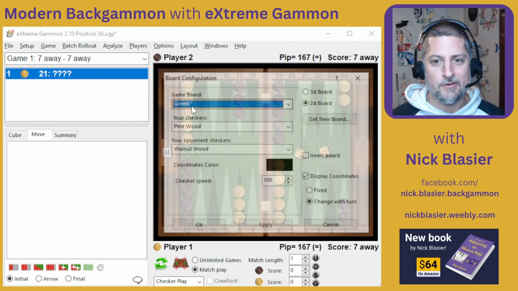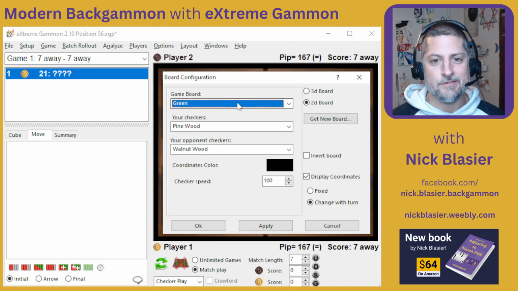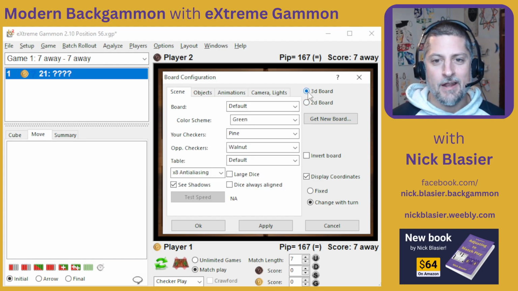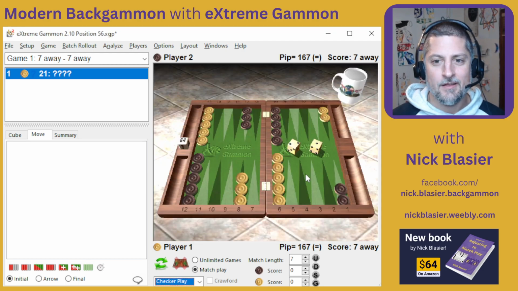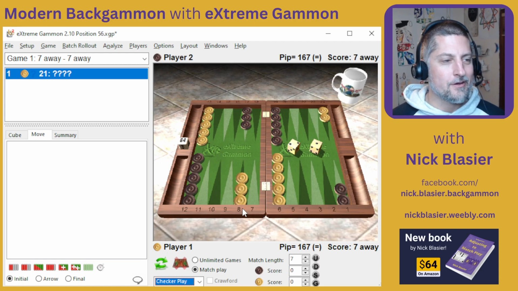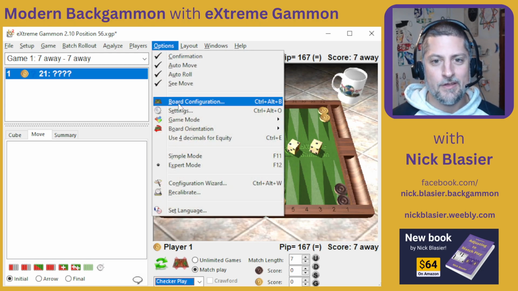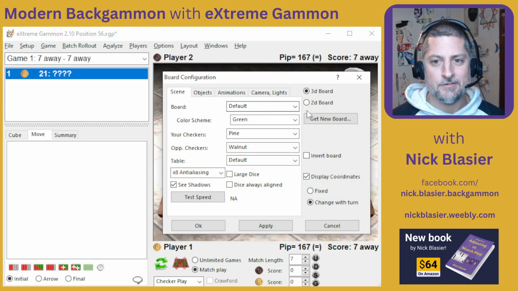In the board configuration, one of the first things I always do is change it to a two-dimensional board, just because I find it easier to look at and to play with. I think it might set up a 3D board by default, where you get a view with graphics like this and you can have hands reaching out and visualizations of the dice dancing around. Maybe if you're into that, you can set it up that way, but I find it a lot easier to deal with in this 2D configuration.